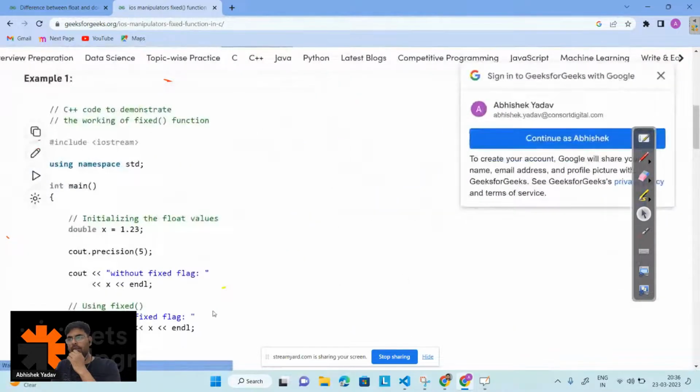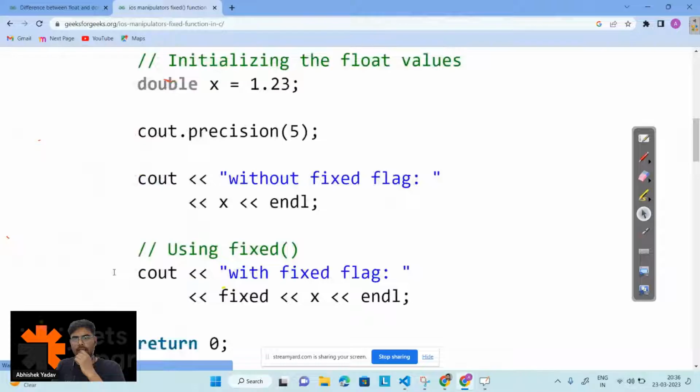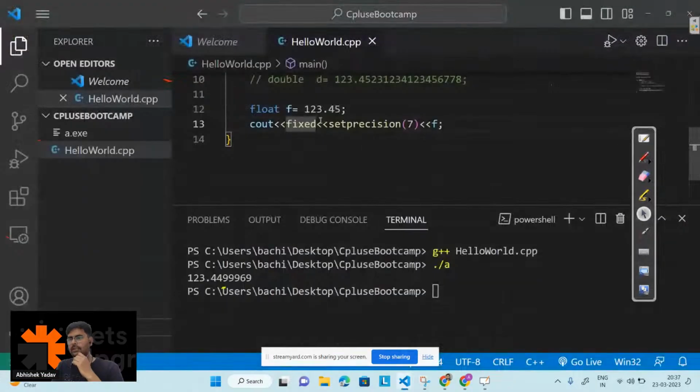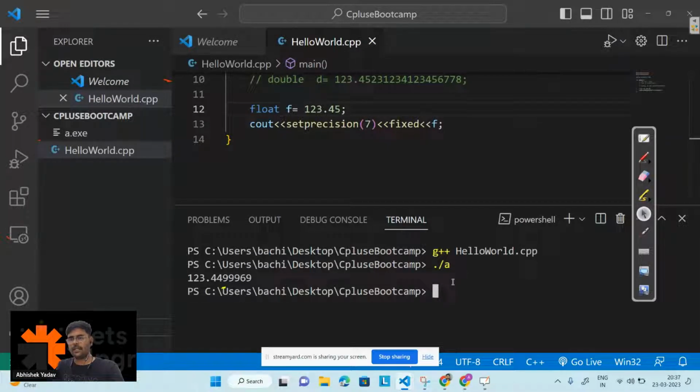So with the fixed flag, see cout this one, and after that, what do I want? Okay, I have done this one. So let me change this one. Here I have to use fixed like this one, and here fixed. Let's see now. Clear the screen, and this one, dot slash a. Again I'm getting the same output.